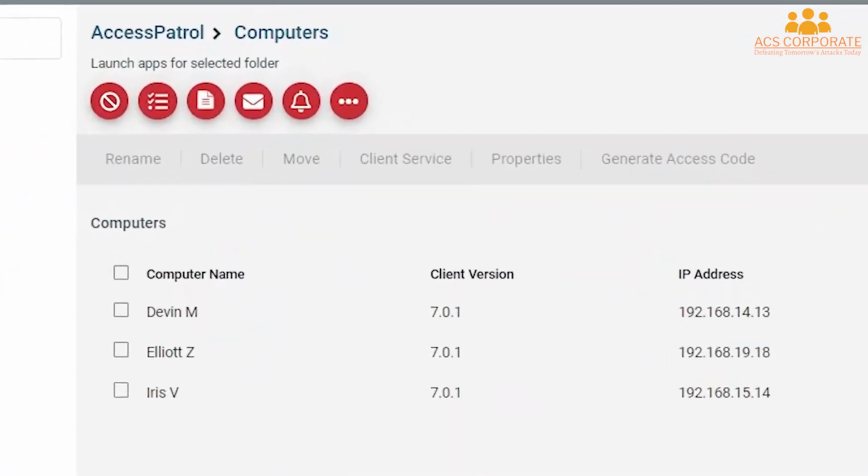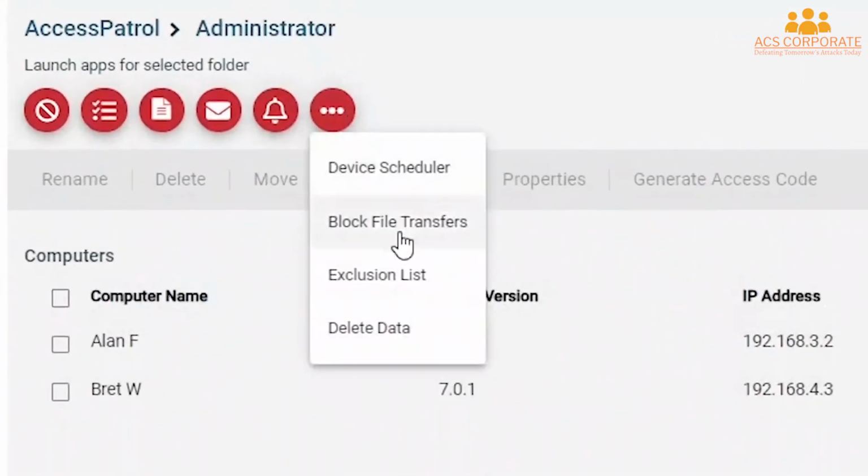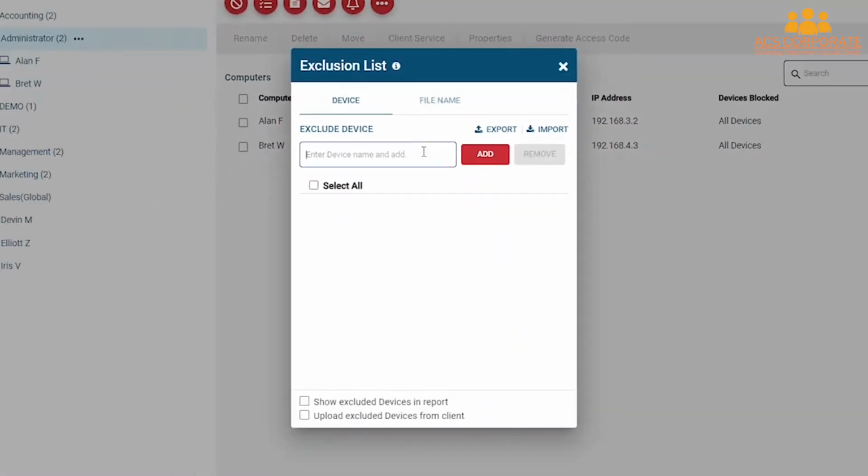Here's how to use the exclusion list. Press the icon with the ellipses, then press Exclusion List. From here, you can enter the device names and file names you want to exclude from your reports and dashboards. For example, adding .pdf will stop PDF files from being shown in your reports.